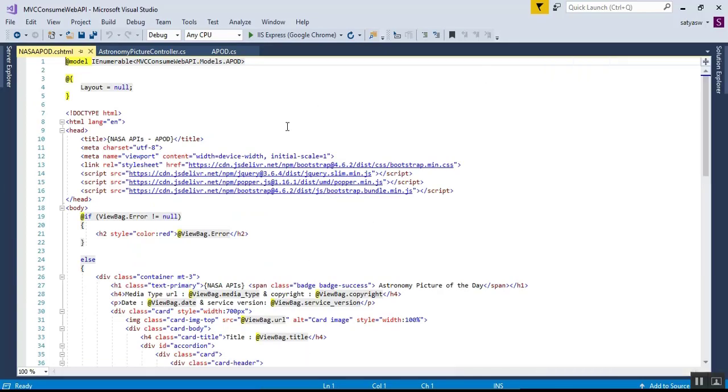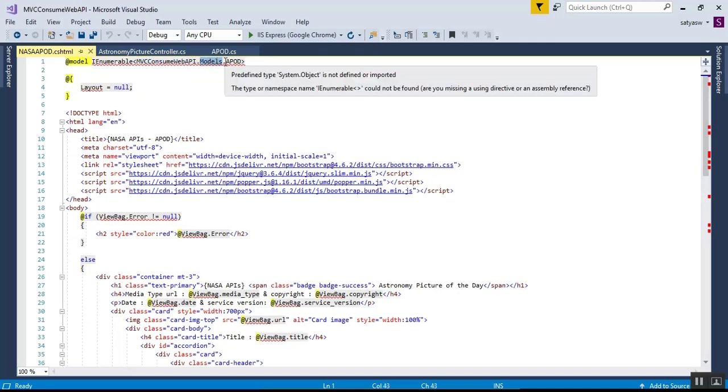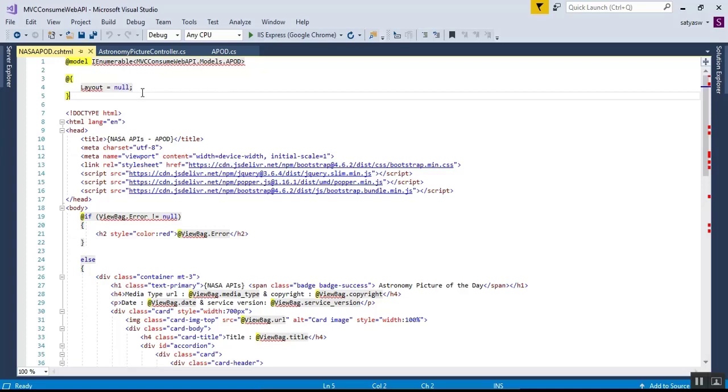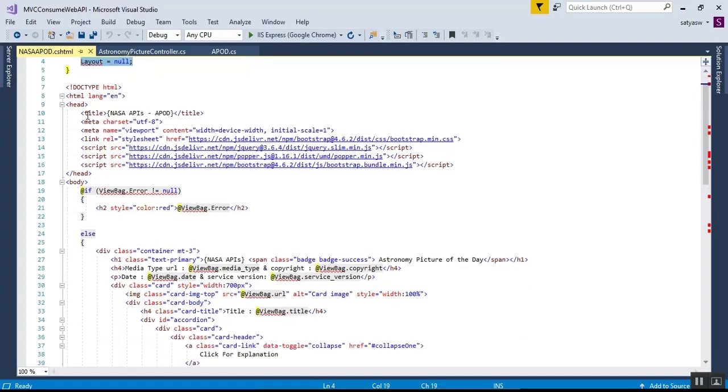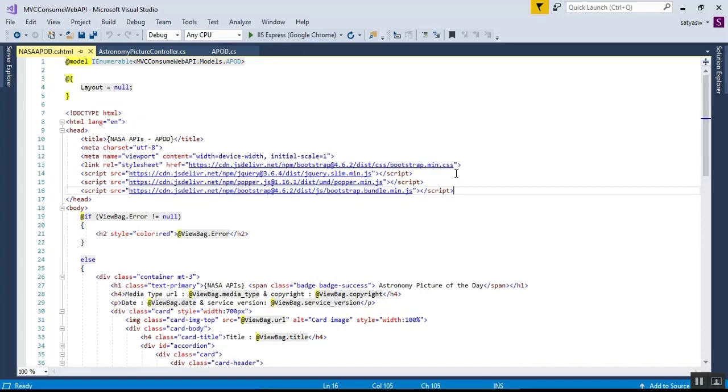So I'll describe this view, what I have done, okay. After creating the view, we can see using the @model there is one MVC consume web API, the application name dot models, and the class name is APOD, okay. And I did not use any layout, so it's showing null. And in the header section I have mentioned the title, and these are the script types, styles and scripts to support Bootstrap. So I have used these for scripts and CSS. This is all CDN, okay. These are not physical files, okay.